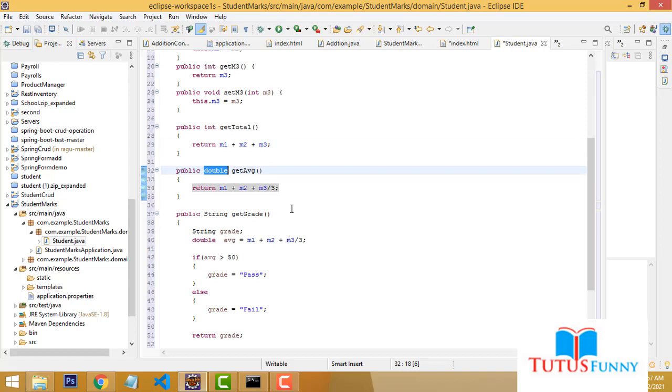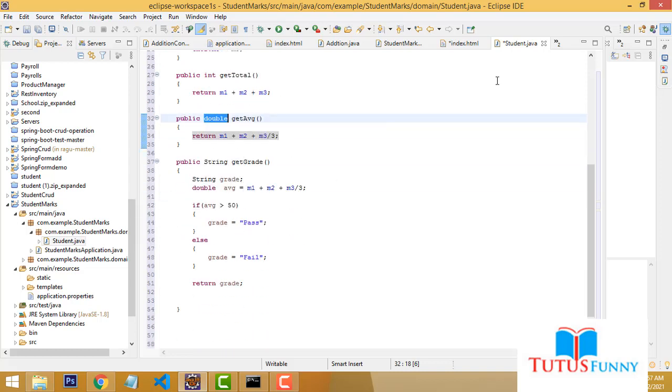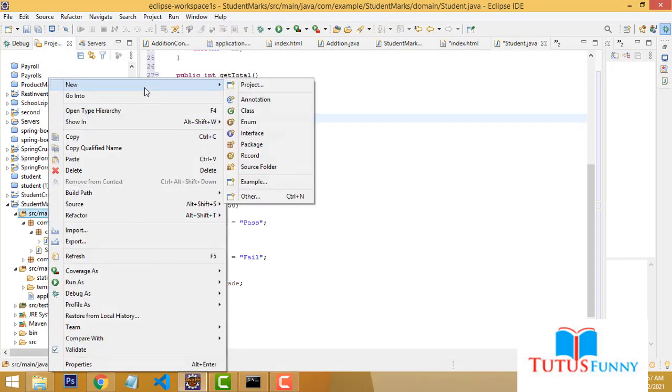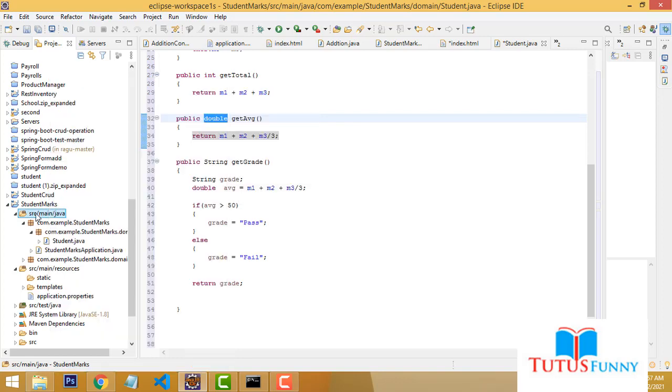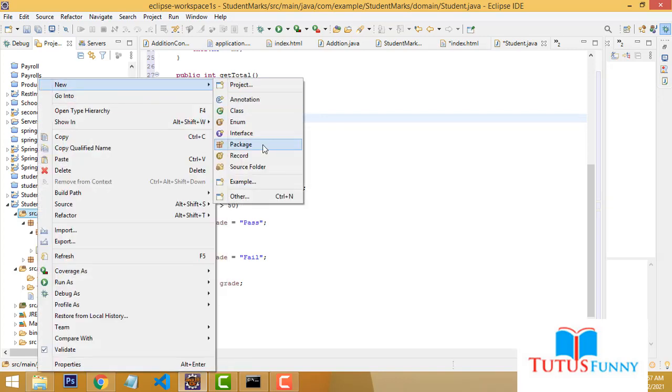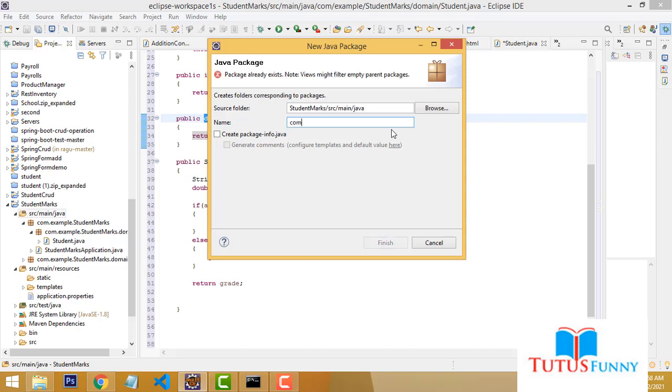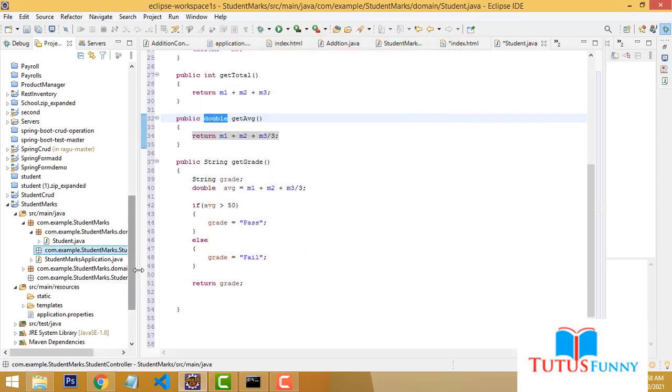Now all the things have been calculated over here. Now I'm going to select the package and create a controller. Right click, new package, com.example.studentmarks.studentcontroller. Click finish. Now the controller has been created successfully.